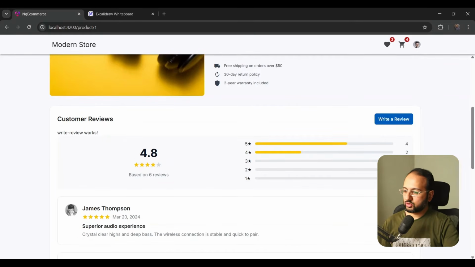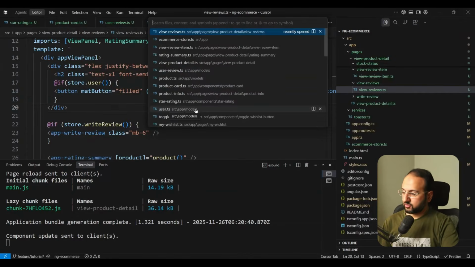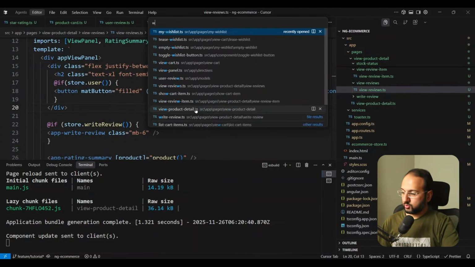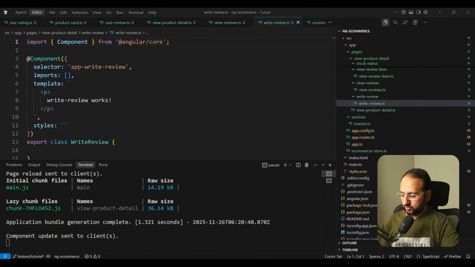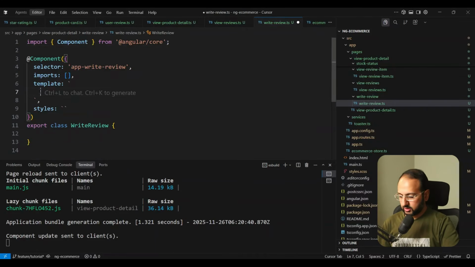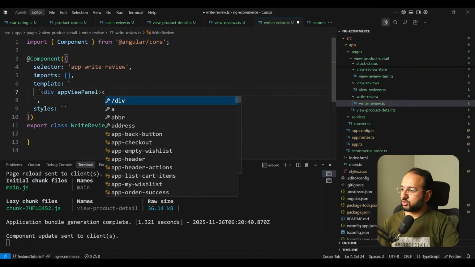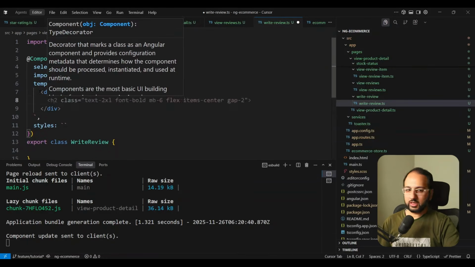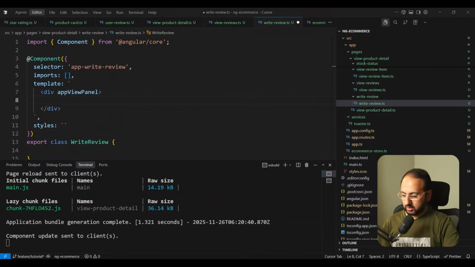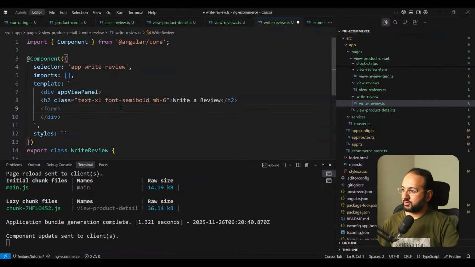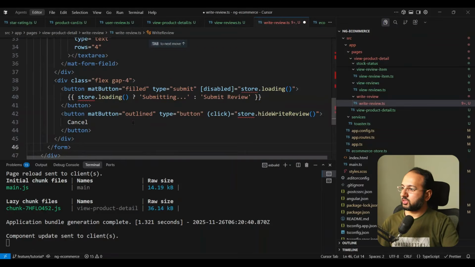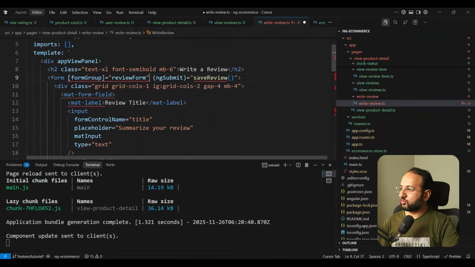Okay, let's build up this section so that we can continue with the rest of the stuff. So we are going to do write review, and in write review we have a form that we have here. So first of all, we're going to start with the same thing, app view panel, just like we do for our other panels, so that we have a similar look and feel for everything. And then we have a heading here at the top, which is going to say write a review, and then we'll have your form here. So I'm just going to copy paste the form here like this.